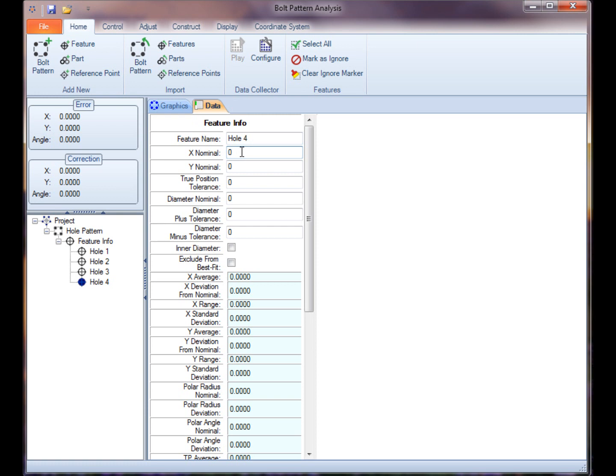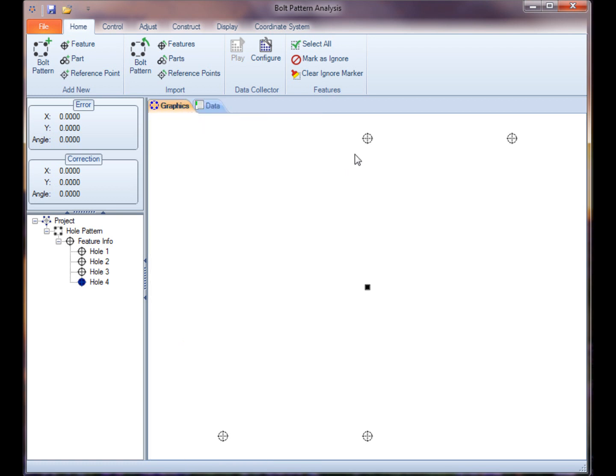We'll make it an X of 0, a Y of minus 100, true position tolerance of 250, diameter of 5, plus tolerance of 0.1, minus tolerance of 0.1 for the diameter, and it's an inner diameter. Now you can see I've got 4 hole features.